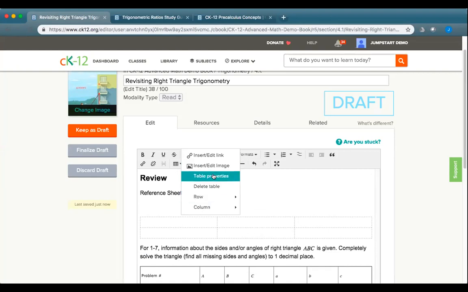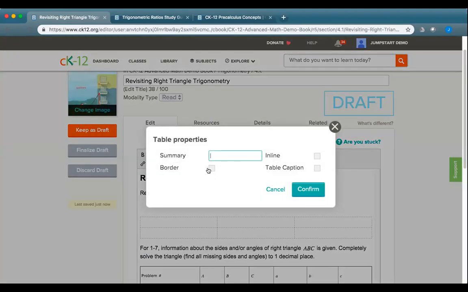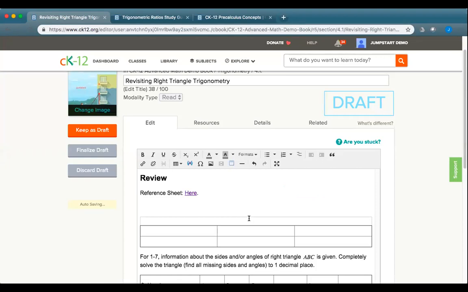It's not the full set of table options, but you can definitely add a border. Your table caption is kind of a title option. So trig functions, if I wanted to write out sine, cosine, and tangent, etc. So definitely play around with the table option.